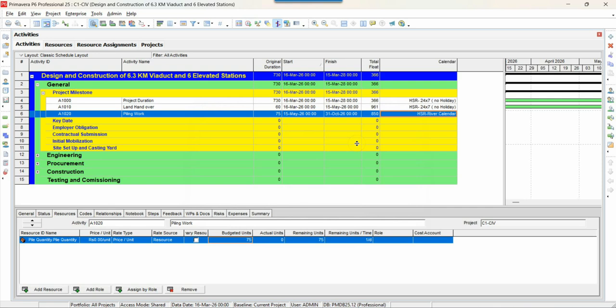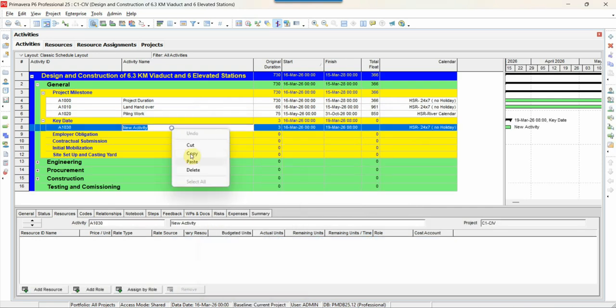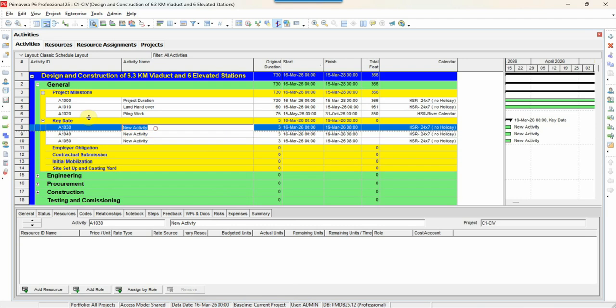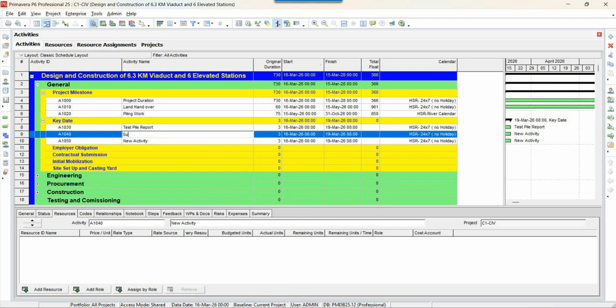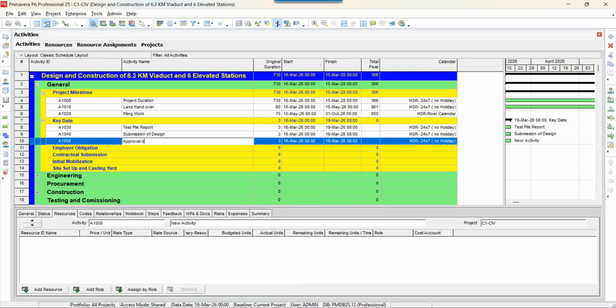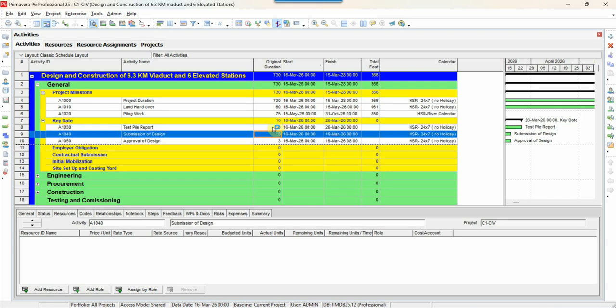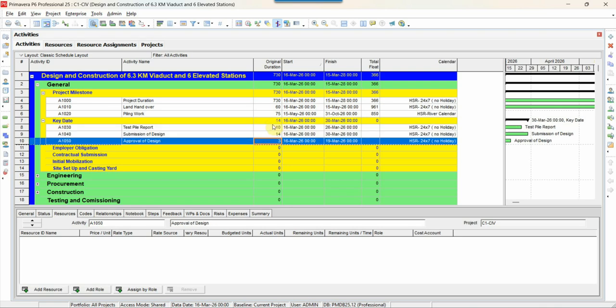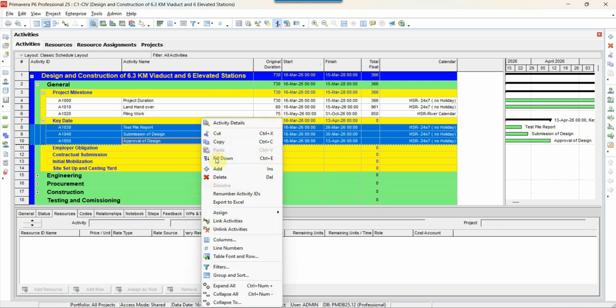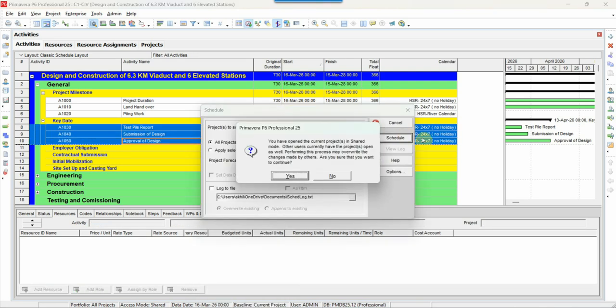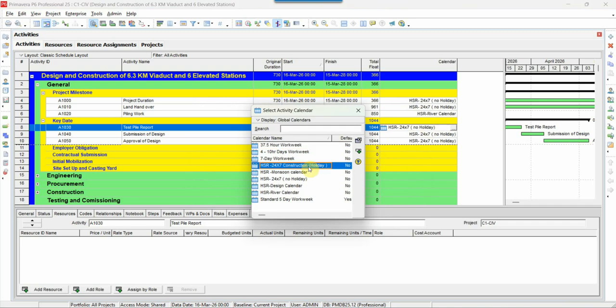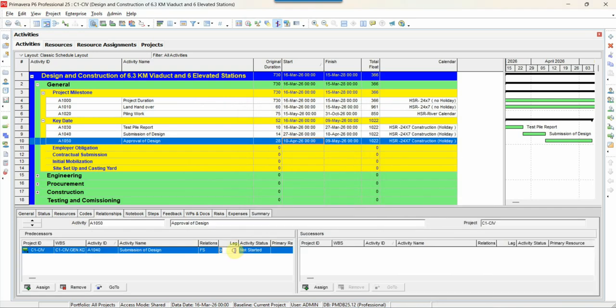I will also show you the example of design. Suppose we are going to add three activities here. First is test file report, then submission of design and approval of designs. So I will put 10, 14, 28, and link all activities, schedule, and I am just putting the normal calendar. Here I will give the lag that approval will start after 5 days.